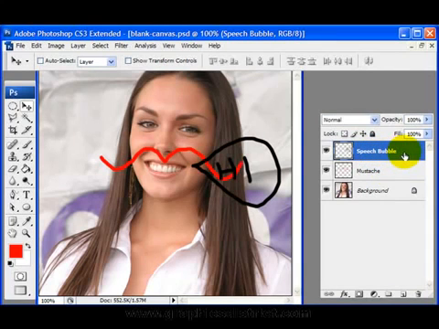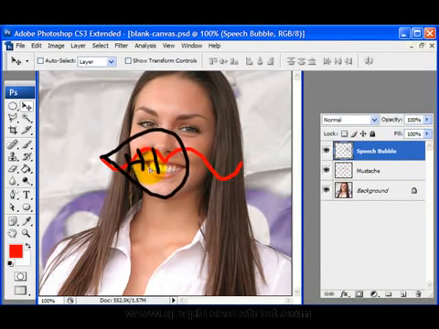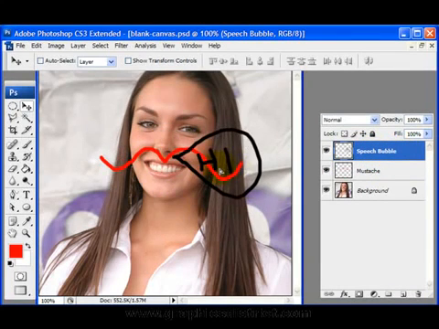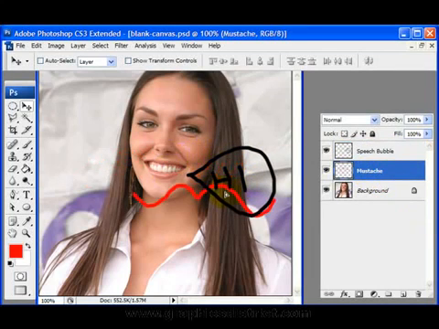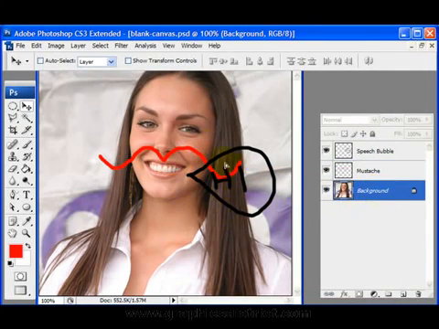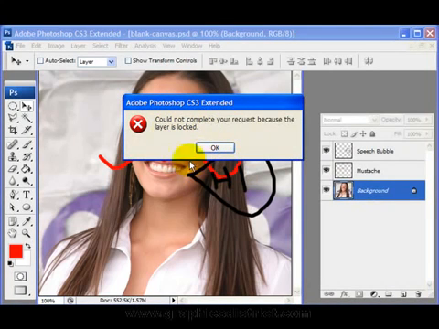But I've got the speech bubble layer selected right now, and I'm going to move that around, and as you can see, it moves around without affecting the things below it. Likewise, if I do the same with the moustache layer, that works. You'll notice you can't click and drag the background layer because it's locked in position. See how I get an error there?